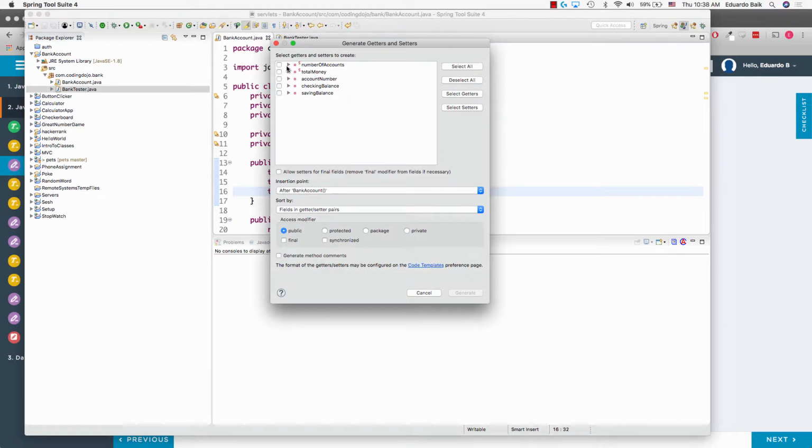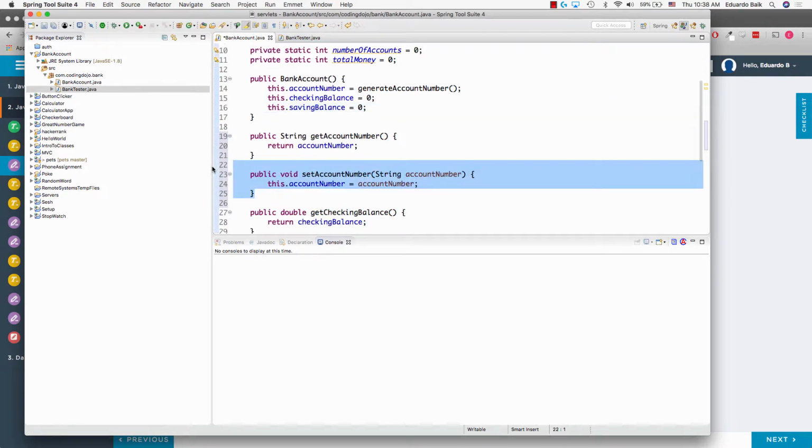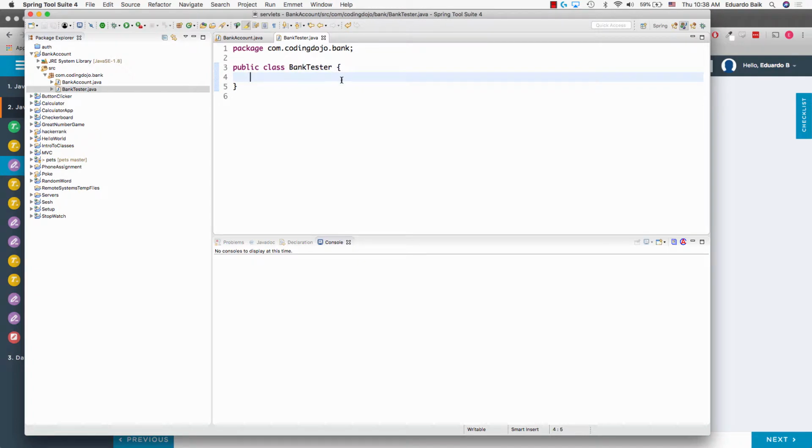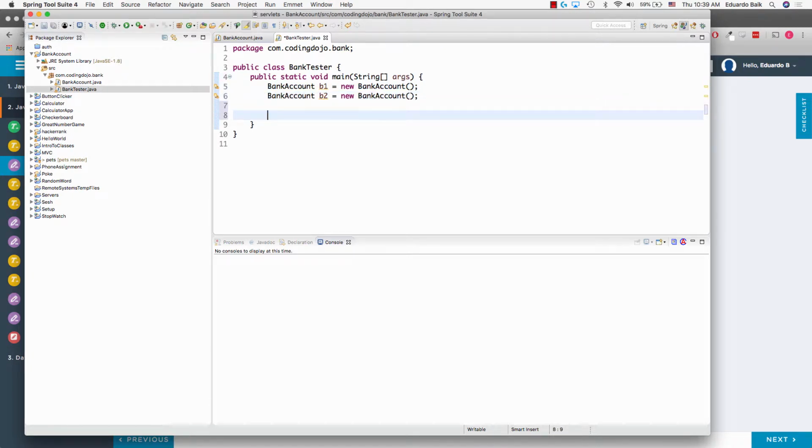Let me create the getter for account number. Now let's see if this is working. Let's go to bank tester here, and then public static void main string args. I'm gonna create two banks. Bank account b1 equals new bank account, b2, and then let's print out b1.get account number, then b2.get account number, and let's run this. Let's see what that gives us.